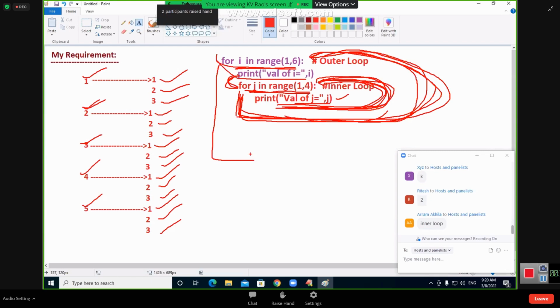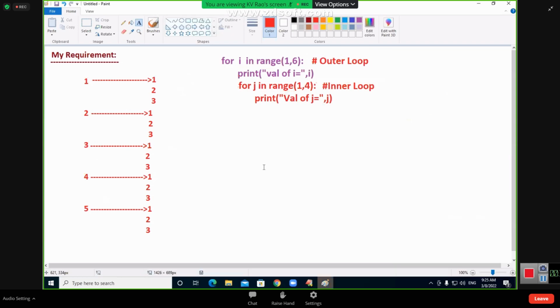What is an execution behavior of inner loop? For every value of outer loop, inner loop is repeated many times or not? For every value of outer loop, inner loop repeated many times. That process is known as what? Nested loops we can call. Shall I go for this example? Right. Go to this example, students.